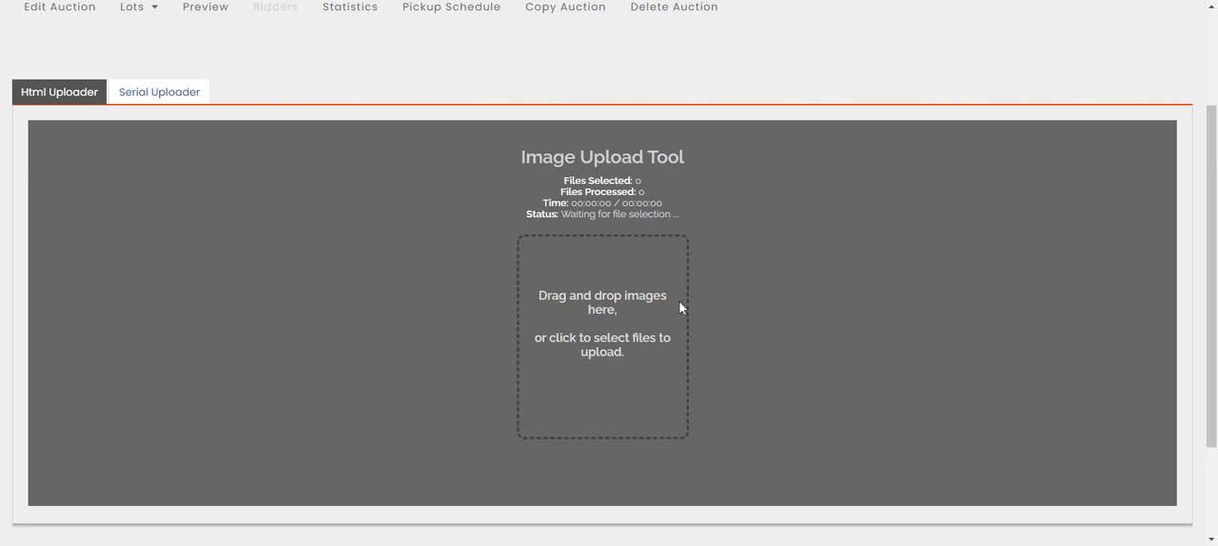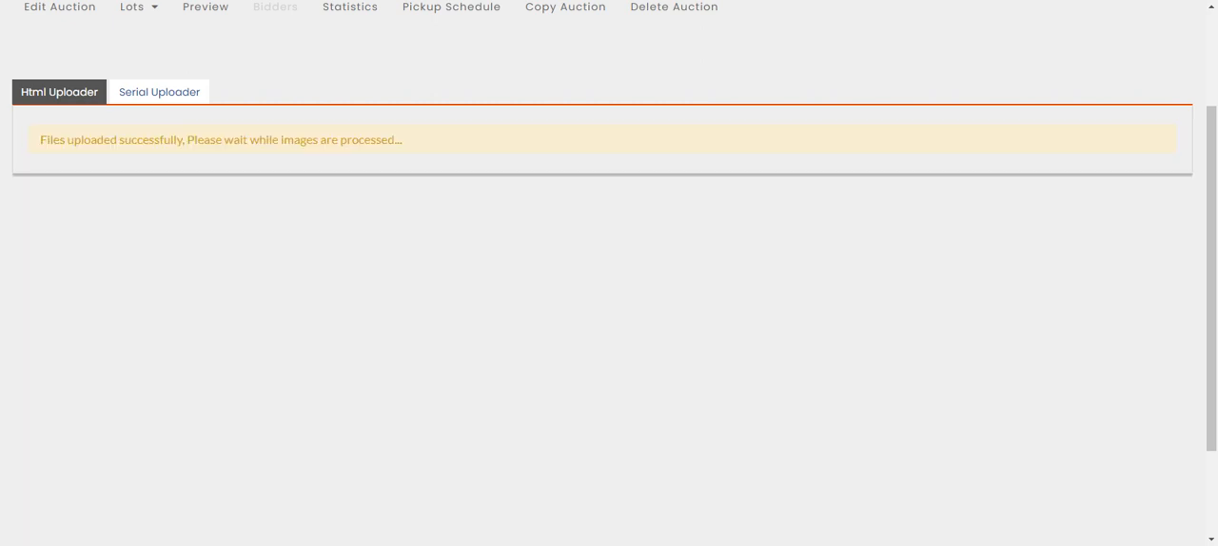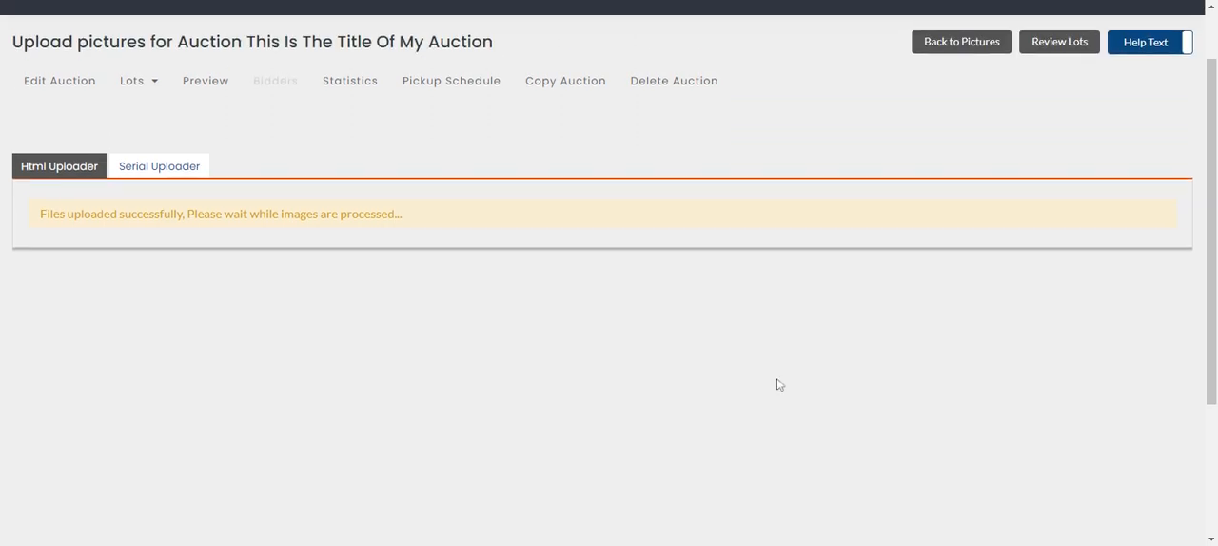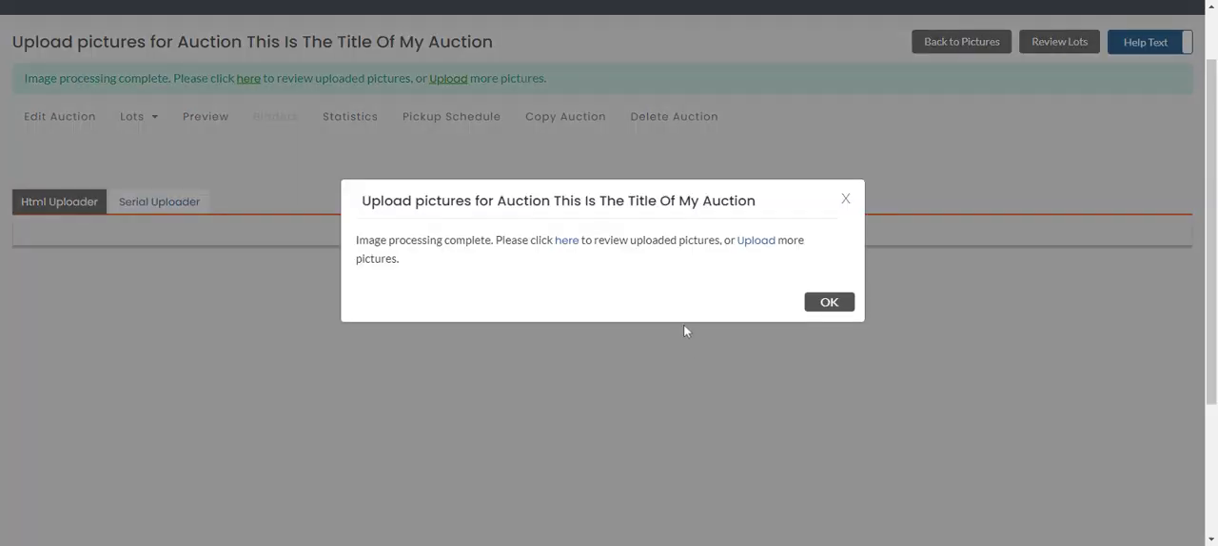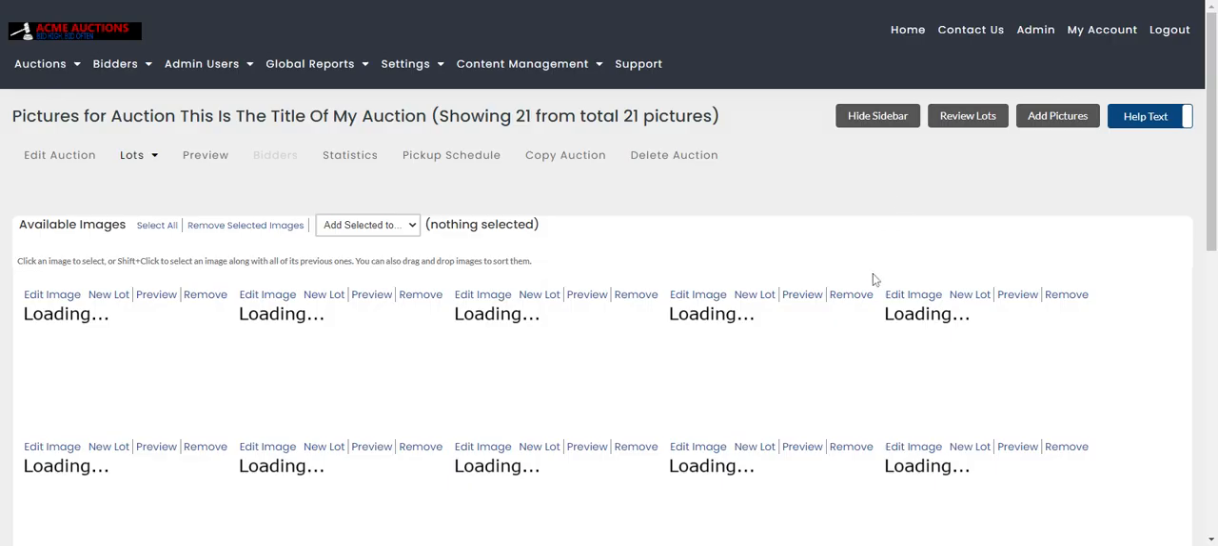So within the image upload tool, you can either just drag and drop your images here, or you can just press within the gray area to select the pictures that you want to upload. Now I'm going to go ahead and just add a few images here. Once these images have been uploaded and processed, then we'll be presented with an option to continue. So from here, you can just press the "please click here" option in order to continue, or you can press back to pictures.